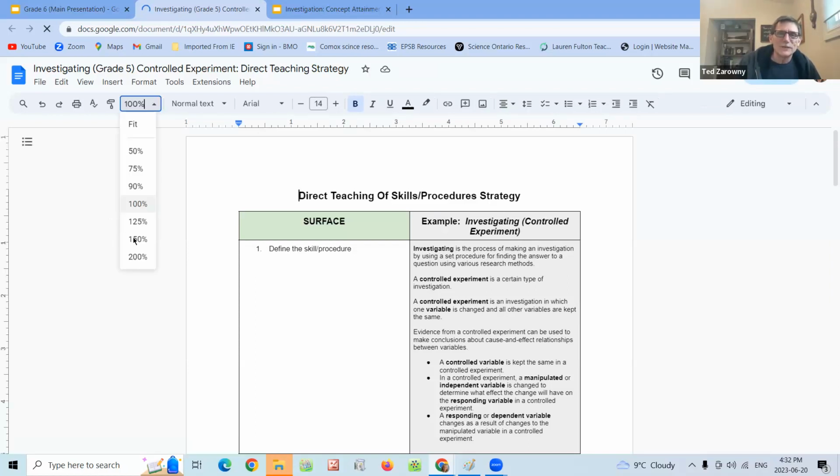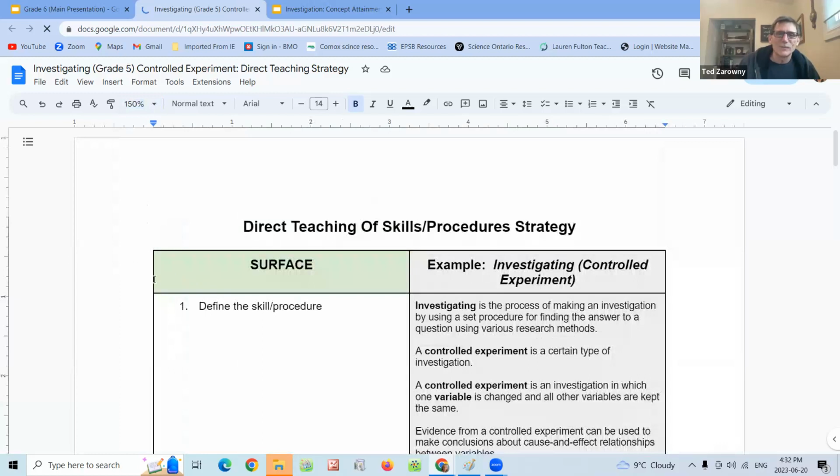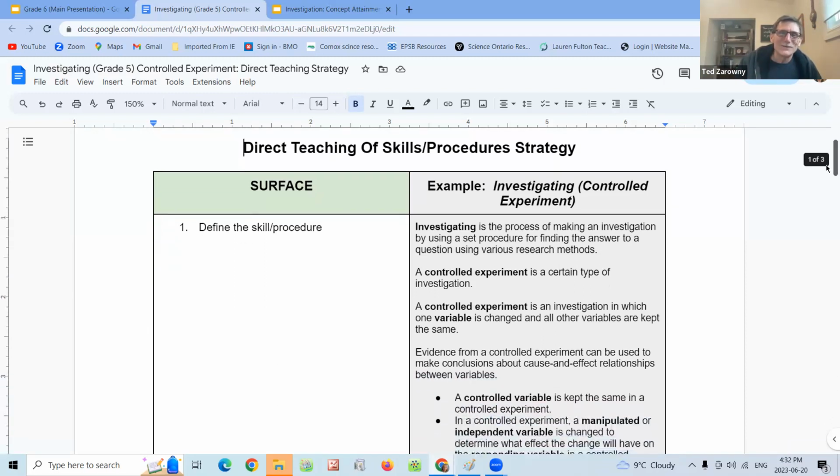Generally, with something like a procedure, I prefer the direct teaching approach, saying, here's what it is, here's what we're going to do. You guys know what an investigation is. We've covered that concept. And so number one, what you want to do is define the skill. What is investigating?